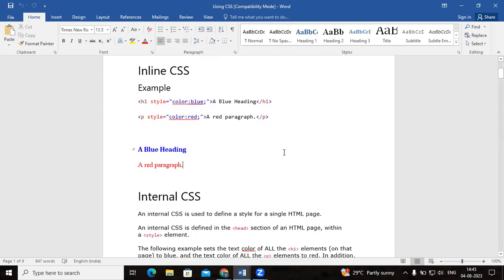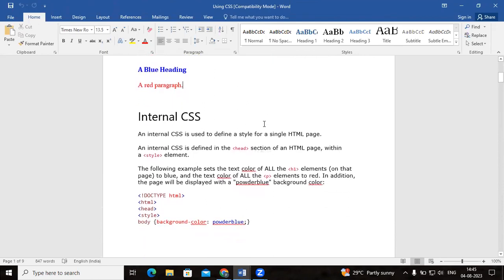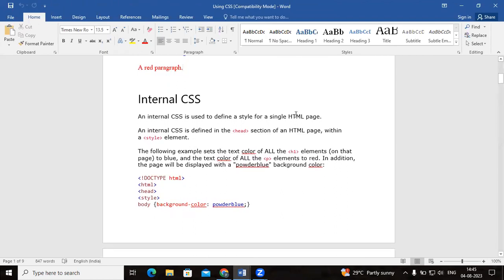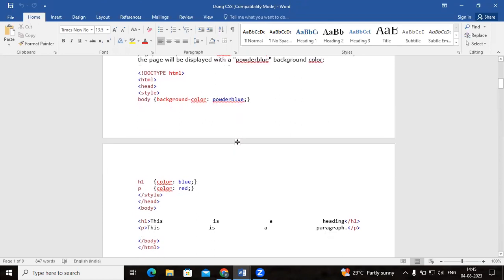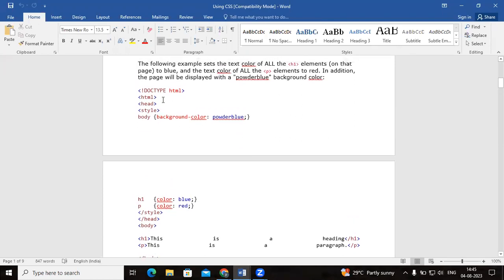Next is the internal CSS. Internal CSS is used to define the style for a single HTML page. For example, here you define the style properties within the head section. You can see a small code snippet, starting with a simple HTML code where there is a head section. In that, I started with the style tag. Within the opening and closing style tag, I'm going to include all my style properties. What is a style property? For the body, I'm defining the property.